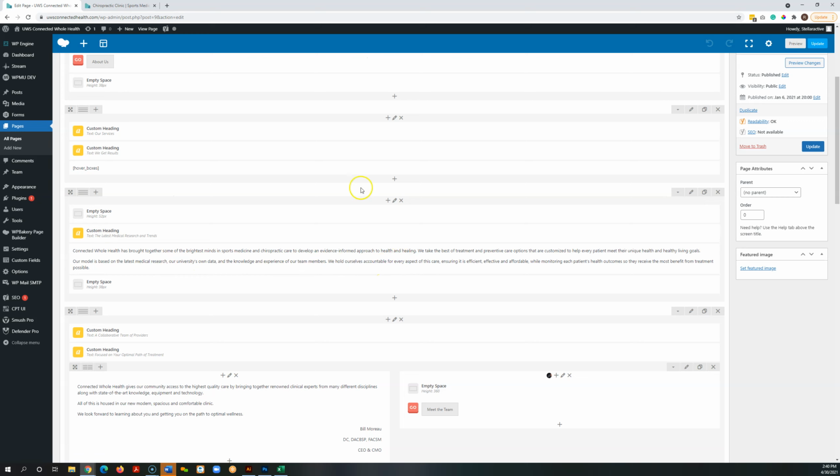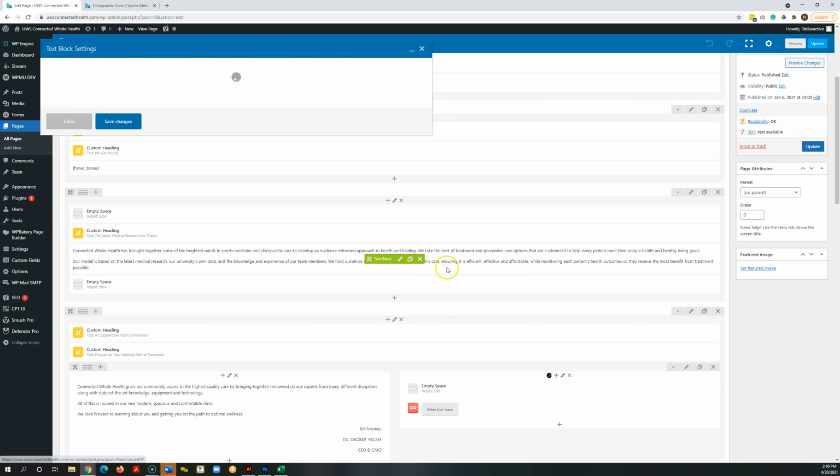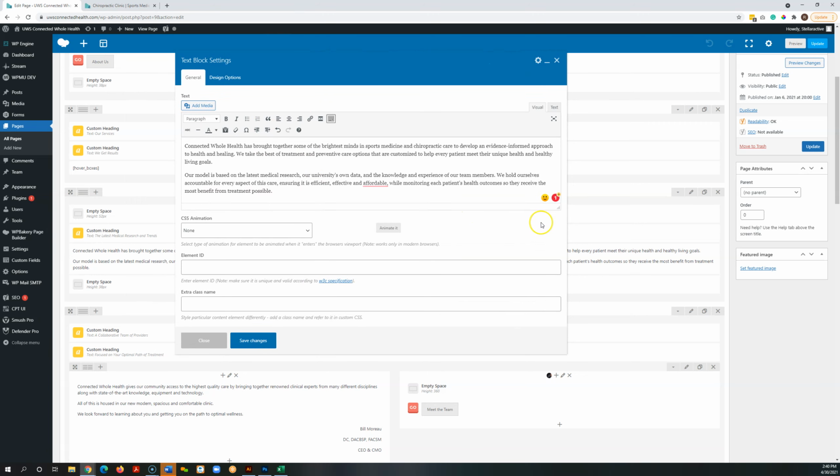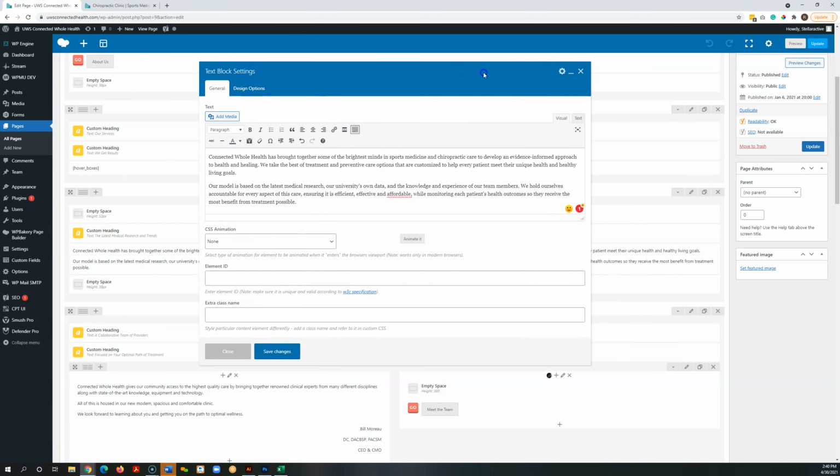You can see as you hover over any of these things, you get a little green bar. So we're just going to go ahead and go right here. If you hover long enough, it'll tell you what each of those things does. That says edit text block, so we're just going to go ahead and click that. And you get a pop-up window here with the text in it. You can move this as need be.